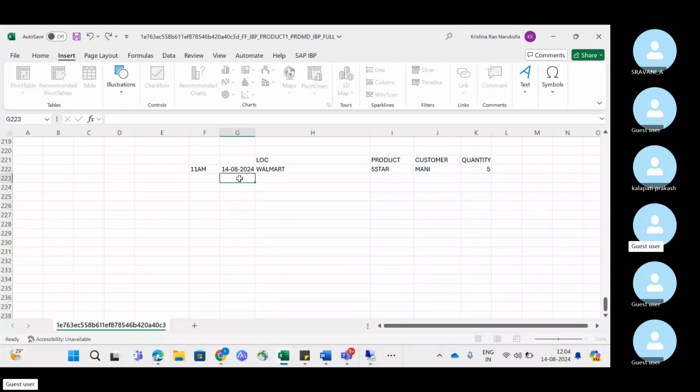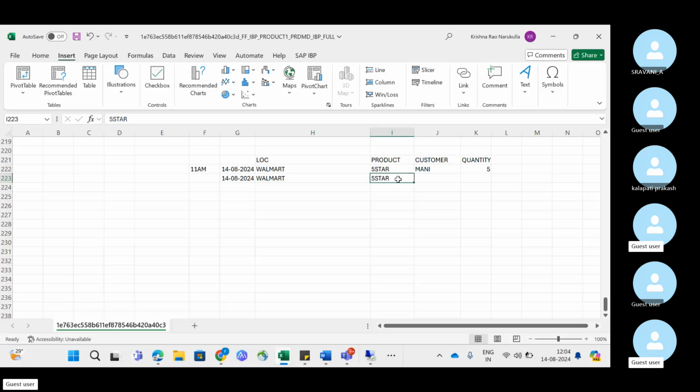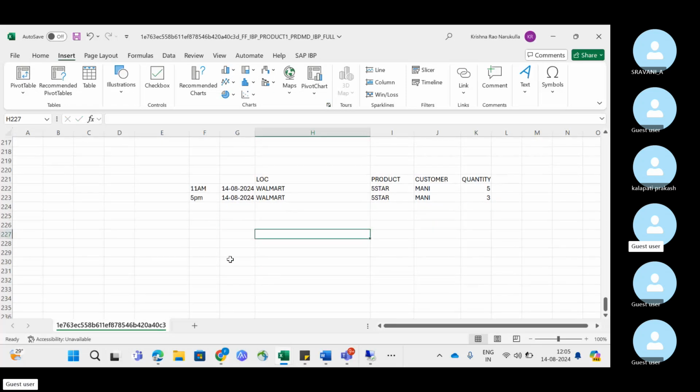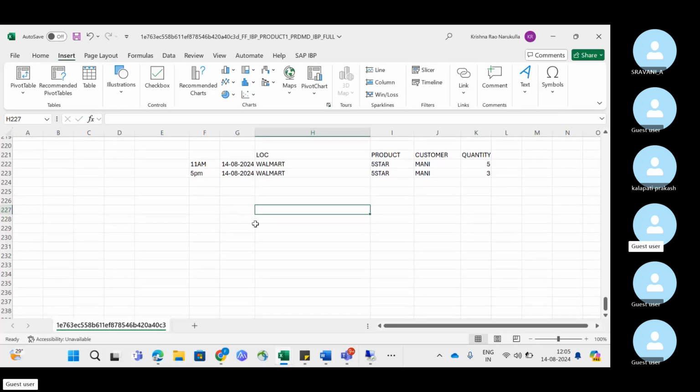On the same day, again you went to the same Walmart store. Different product, same customer, quantity 3. This is 5 p.m. But when we are sending the data on a daily basis, the data is calculated for the whole day, the last 24 hours. Understood now, Krishna? Then if you send two, three records, the value will be more, and we cannot do the perfect calculations in IBP.